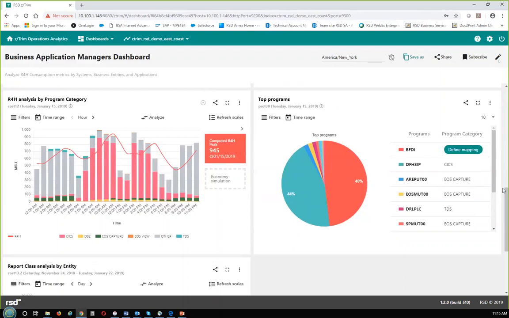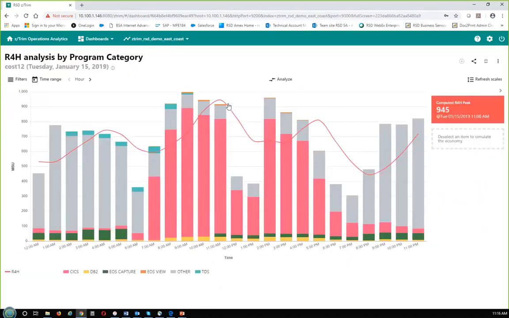These next 2 KPIs, the R4H analysis by program category, and the top programs deal with program products like IBM's CICS or our EOS 360, IBM's TDS. And they're all broken down here. Now I'm going to expand this KPI. We've already got an optimization built for EOS View that I'll discuss when we get to the optimizations.